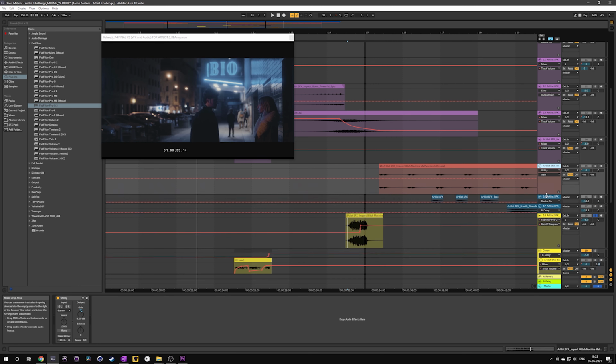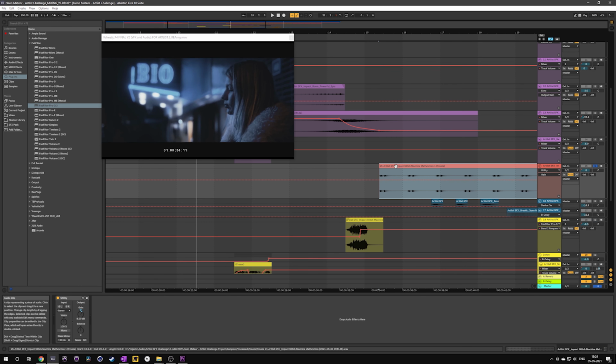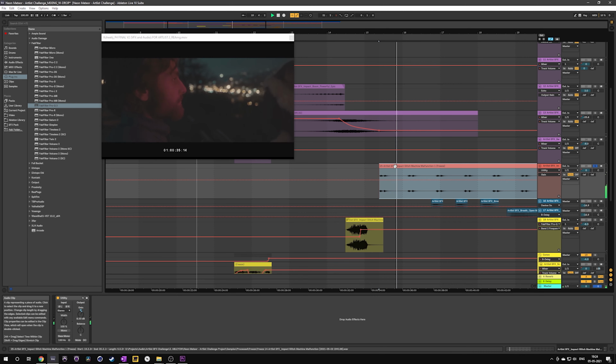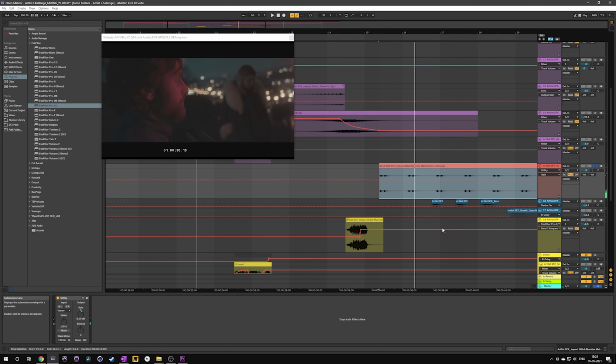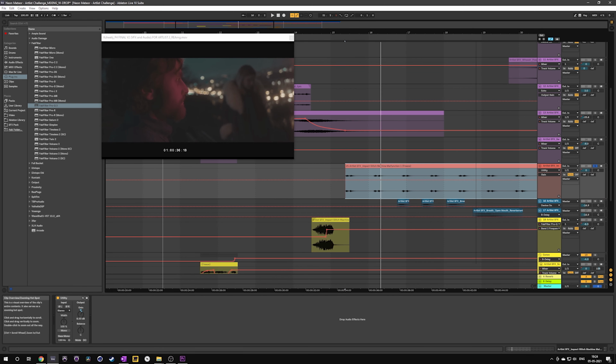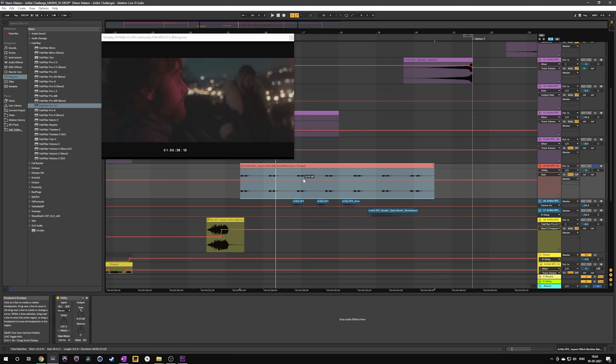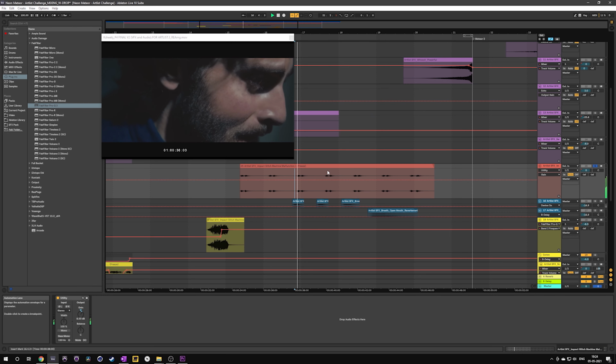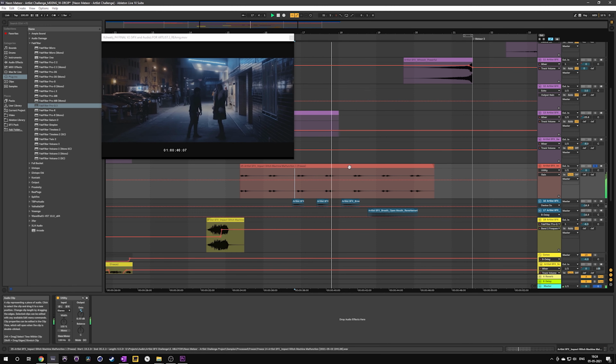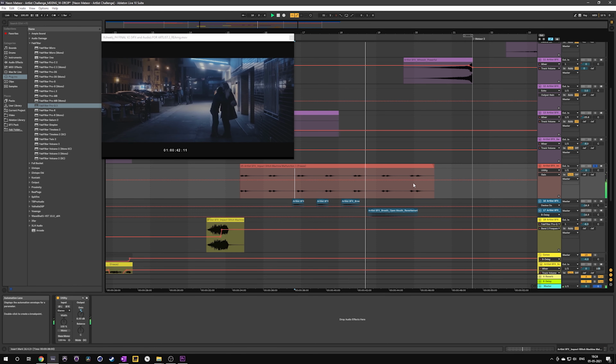Then we have, so this is a heartbeat that I've derived from a pulsating glitch of sorts. I've made it pulsating, but I've also pitched it down as it goes forward. And in the end, it also gets slower.